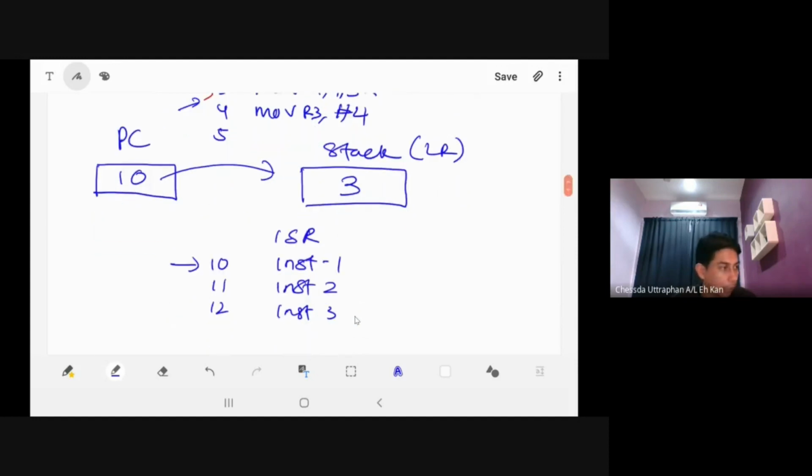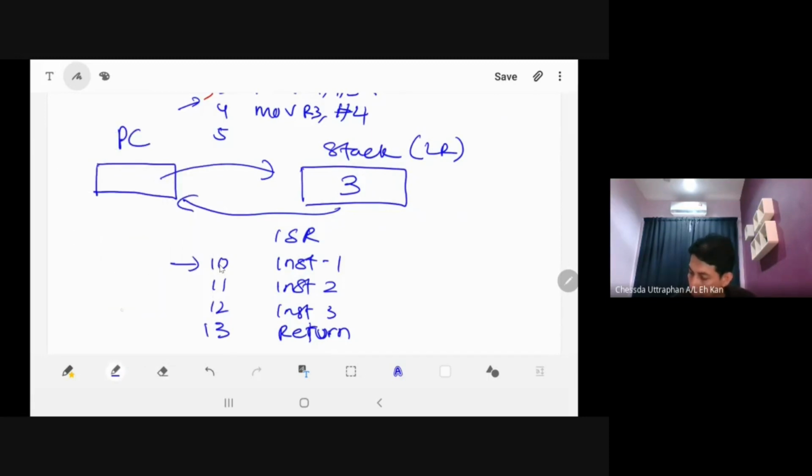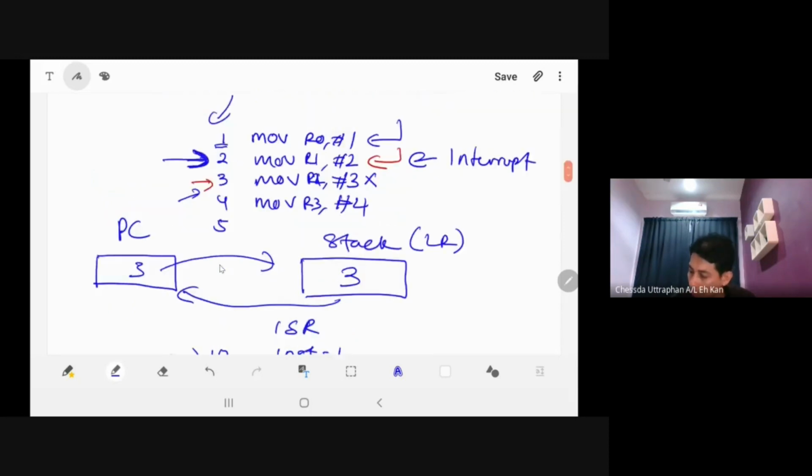All right, and do this until the return instruction. So when return, the microprocessor will move this 3 back to the PC, such that your microcontroller will go back to the instruction just after you interrupt. Okay, so that is how the microprocessor executes the interrupt.